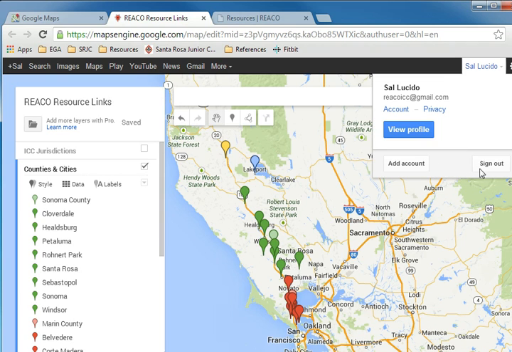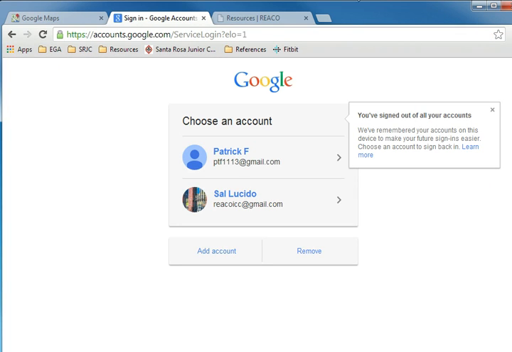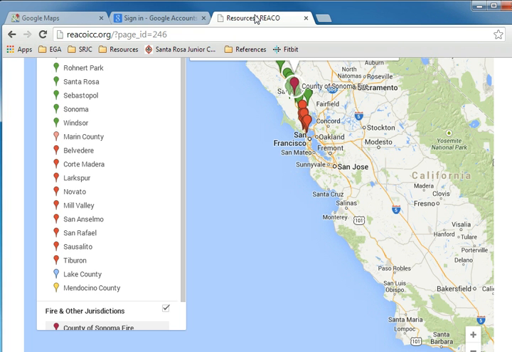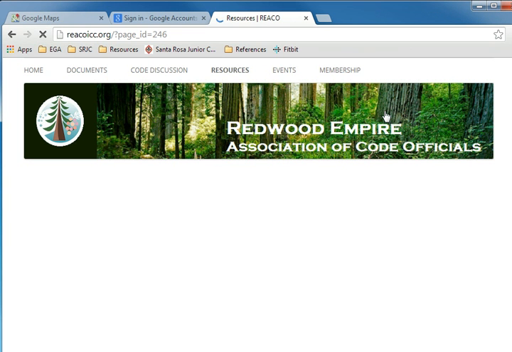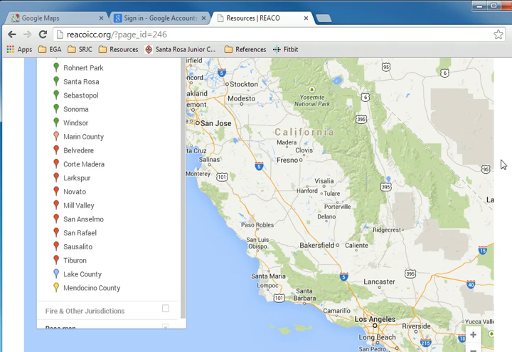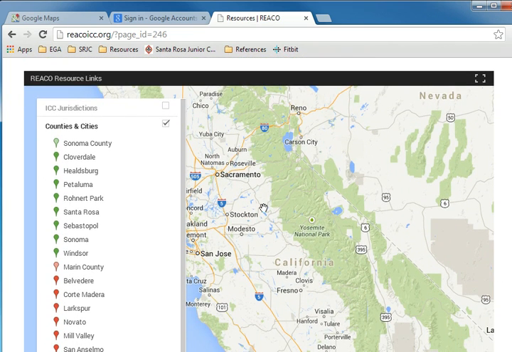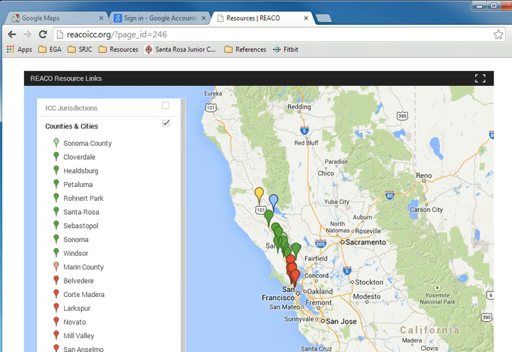In fact, we'll just sign out. And just to confirm that, I'm going to go back and refresh the RICO ICC site again, and this time it did come up with the cities. So let's just move the map over. Okay, there you go.